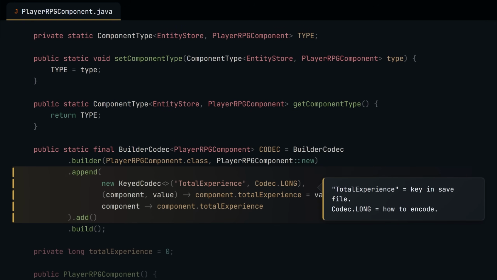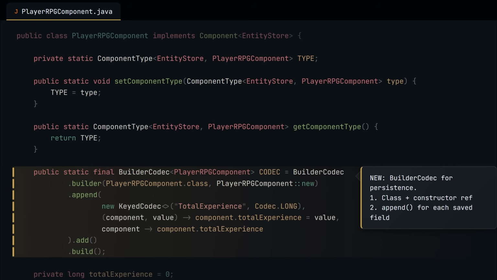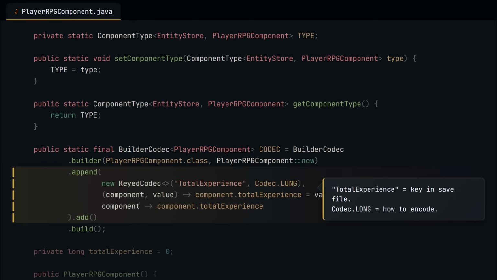So total experience in the string is the key in the save file. So you can actually go to universe players, and inside your players JSON file, you will see the total experience then. And we will say, okay, how you want to encode it. So it's a long data type. And with those lambda functions, we say, hey, how do we set the data and how do we retrieve the data? So everything we have covered in part 1.